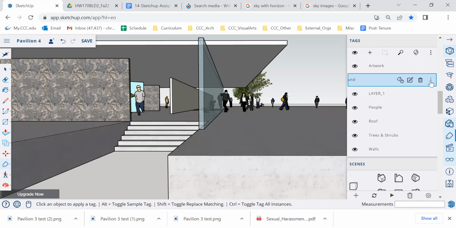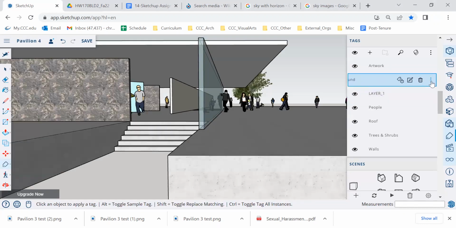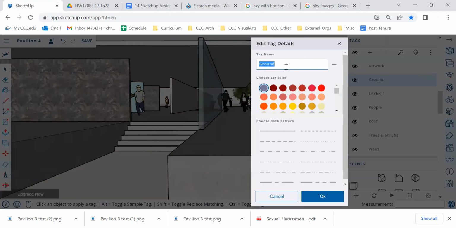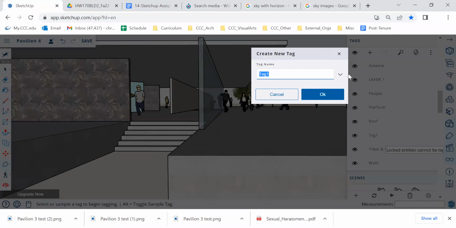I'm going to rename this to a different title. Instead of ground, by the way, to rename a tag, you can click on the edit tag tool right there. I'm going to name this platform, and say okay. And what I'm going to do is create a new tag, and I'm actually going to call it ground, because that's technically what this lower level is going to be.